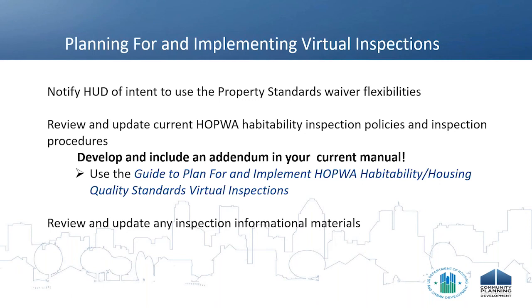So first, as you know, particularly for initial inspections and some of the waivers that have gone out, make sure to notify HUD of your intent to use these property standard waivers. You will also need to make sure that your policies and procedures are updated for these virtual inspections.